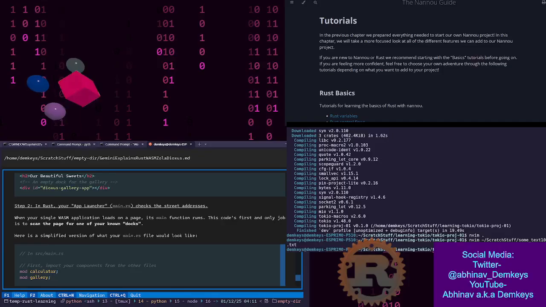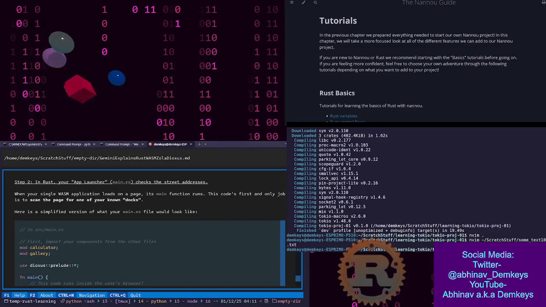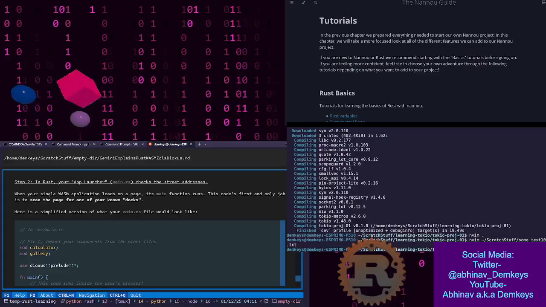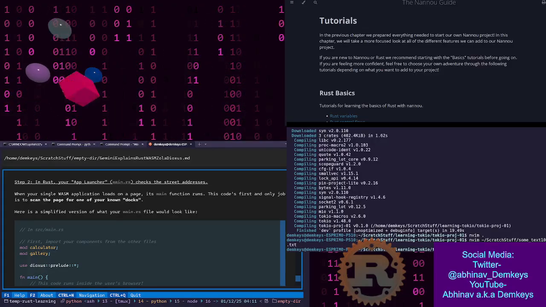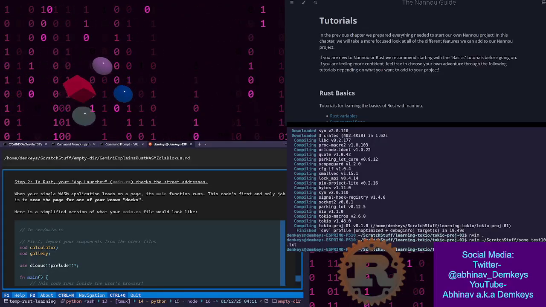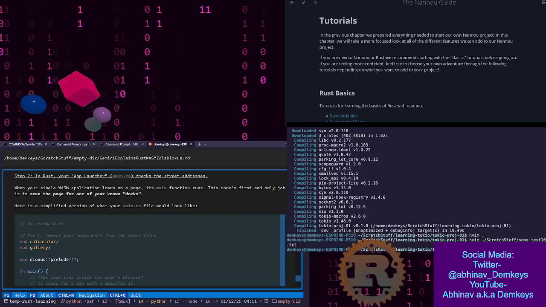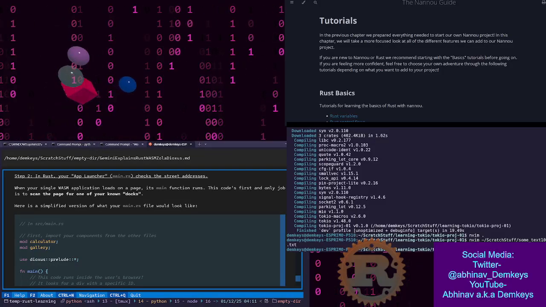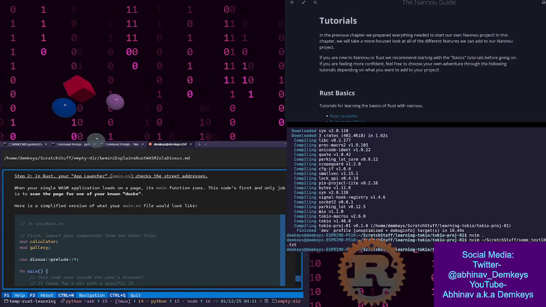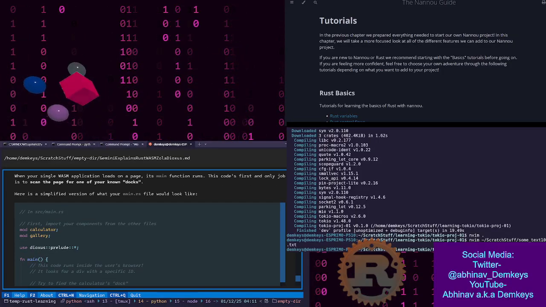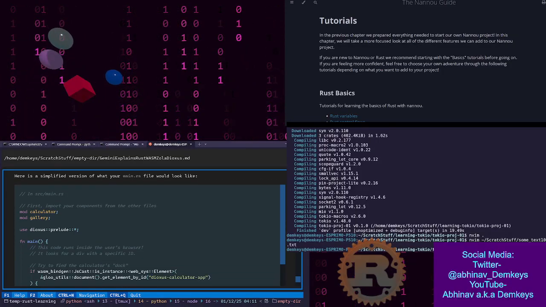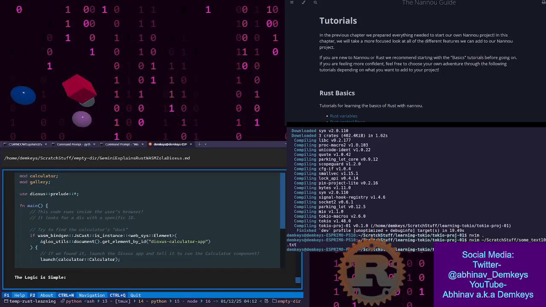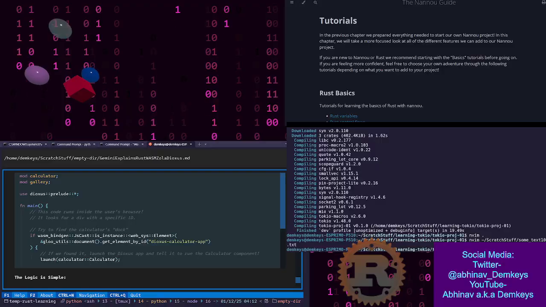In Rust, your app launcher checks the street addresses. When your single WASM application loads on a page, its main function runs. This code's first and only job is to scan the page for one of your known divs. Here's a simplified version of what your main.rs file would look like.